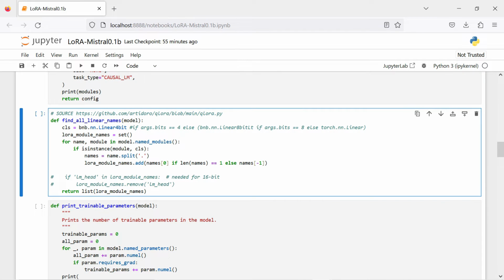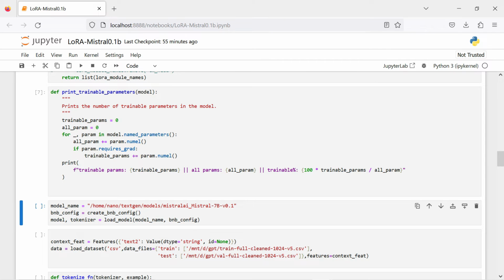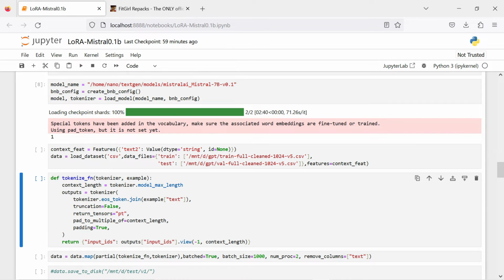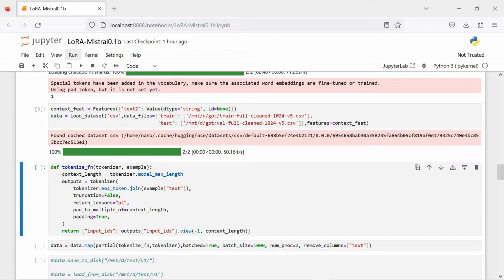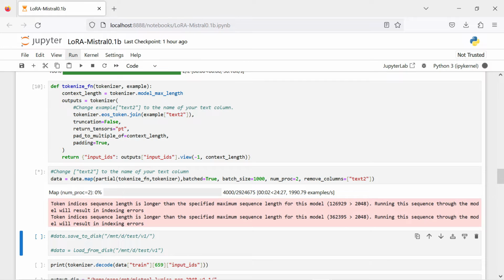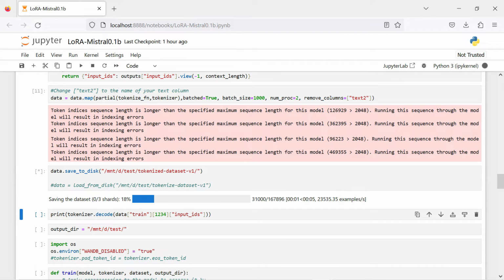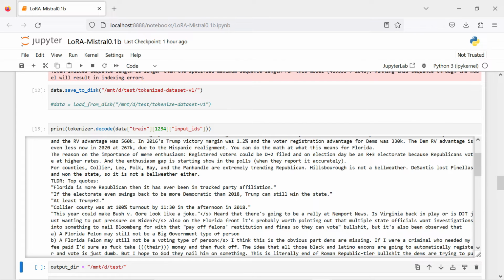After loading the model, load the dataset files created earlier. Set the tokenize function and then tokenize your dataset. If you have a large dataset, you can save the pre-tokenized dataset and load it later. Set the output directory and configure training options like save steps.